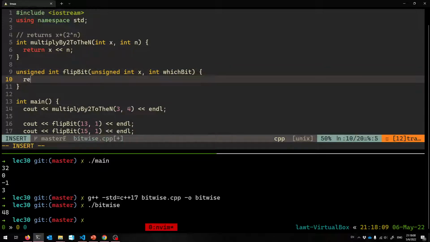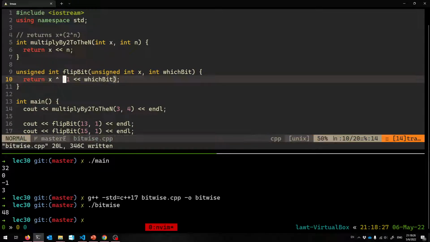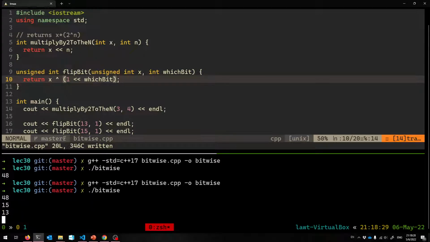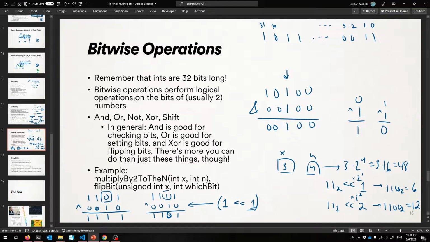And so here's what I do. I return x XORed by the number where there's a 1 in that position that I want to flip, in the bit position where I want to flip, and a 0 everywhere else. And so it's take a 1, shift it left by that bit I care about. And so I see my 15 and my 13. Very nice. All right. So those are bitwise operations. Again, please yell at me if you have any more questions about things.